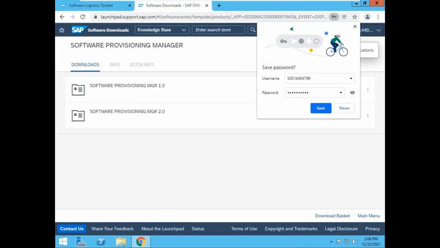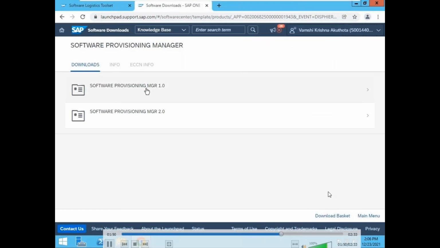There are 2 types of software provisioning manager: Software Provisioning Manager 1.0 and Software Provisioning Manager 2.0. If I am installing SAP S/4HANA software, I want to download Software Provisioning Manager 2.0. But I'm not installing SAP S/4HANA software. I'm installing SAP NetWeaver 7.5 software. That option is available inside Software Provisioning Manager 1.0, not on 2.0.